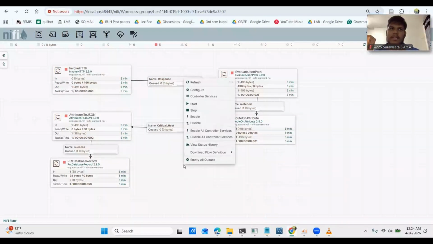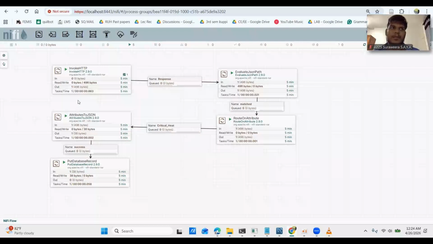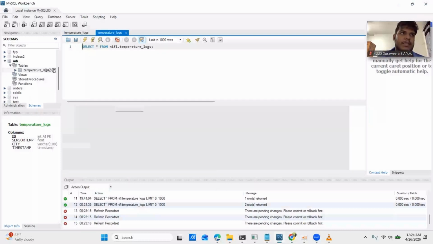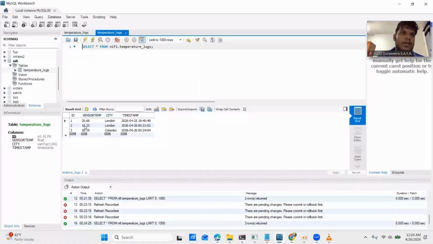So when we refresh and start our workflow, we have to wait until this processor invokes the data from that weather API, and then we can go to the MySQL Workbench, and yeah, we can see this is the data at 12:24, Colombo, because we changed the temperature to 20, and now the Colombo temperature is 28.35 Celsius, and now it is treated as critical temperature.